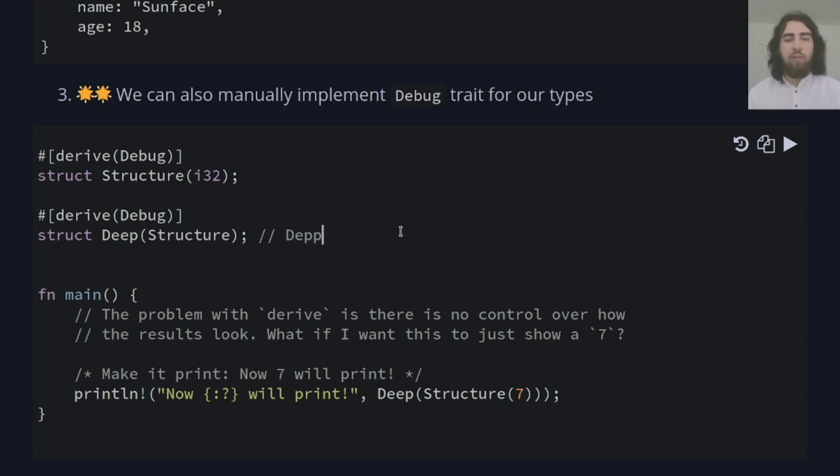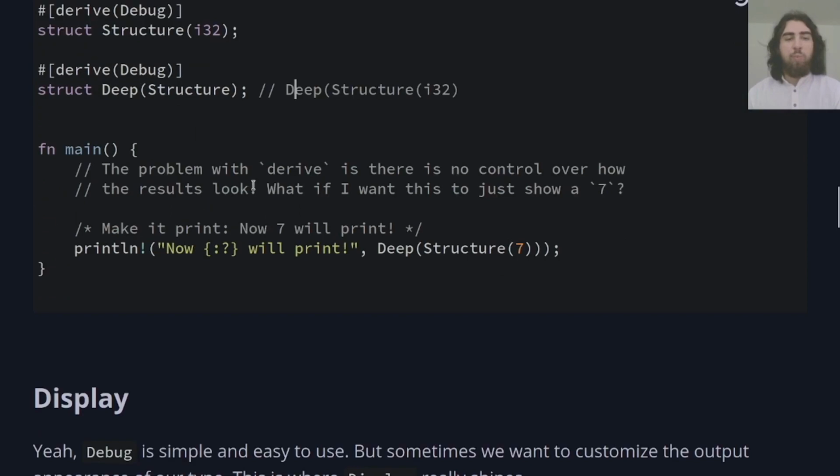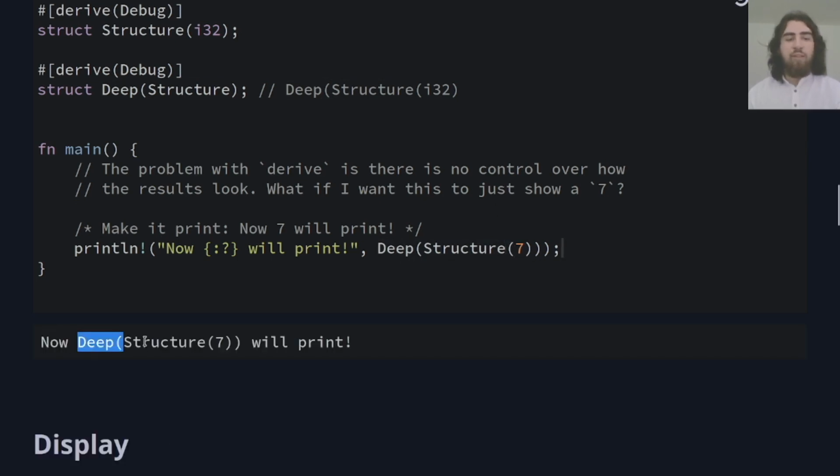So we have Deep, which holds a Structure, which holds an i32, right? The problem with derive is there is no control over how the results look. What if I want this to just show a 7? So as you can see, we are here instantiating it with a value of 7. Now when we print it like that, the whole structure will get printed out, but we only want the value over here.